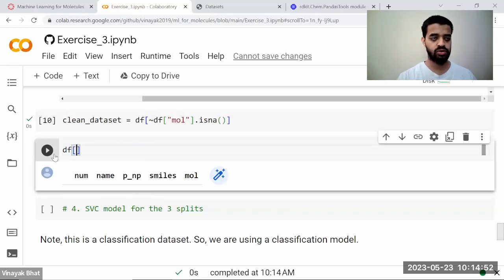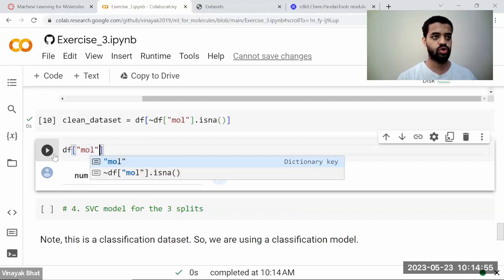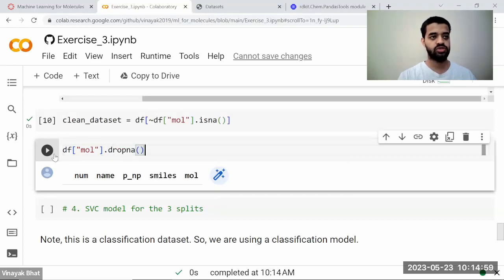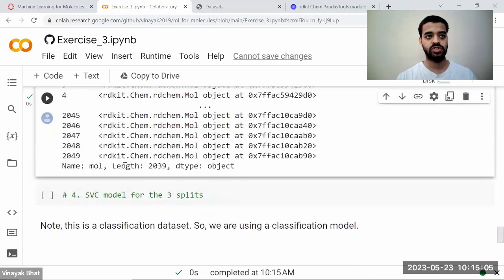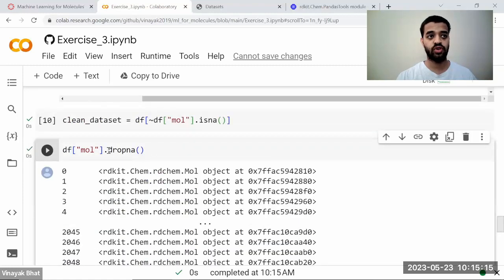So I can do something like this, mol dot, there's another one, drop NA. Even if I do this, it should give me the same result as clean sheet. And here we see we have 2039 values again, and not the 2050 that we started with. So you can use this drop NA to drop null values, or you can use the other way. There are multiple ways you can reach the same conclusion. Okay, I hope that helps. It will remove all the entries with null values.